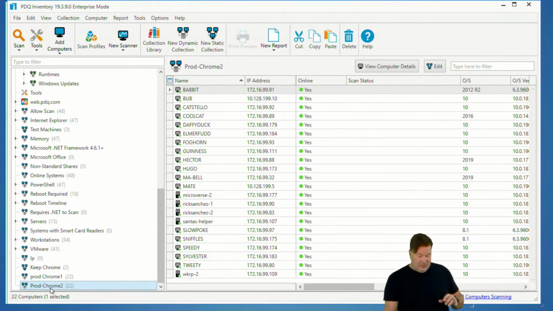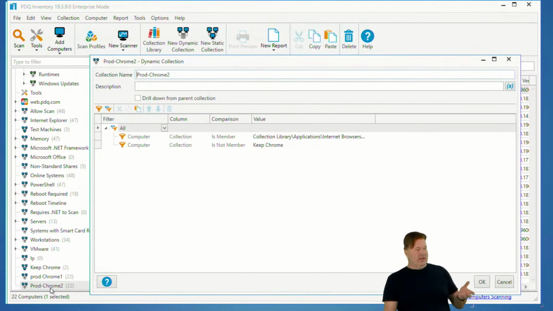Now, production Chrome 2, if you go look in the computer table, it's actually recording the collection ID, I believe. Am I saying that right, Jordan? Mm-hmm. And so it's comparing the ID, and when it does that, again, SQL is going to run faster. So that's a benefit. It's more efficient, and obviously I didn't have to type.